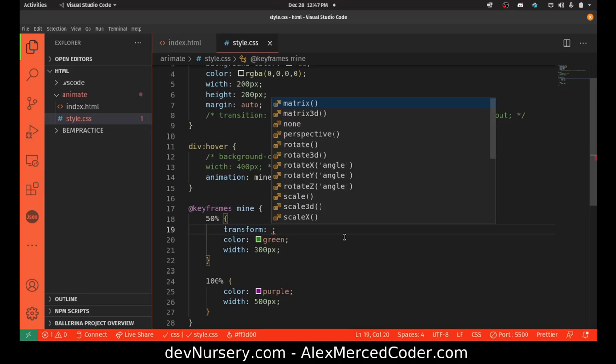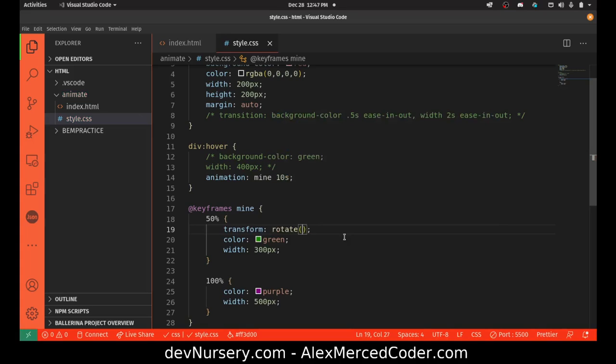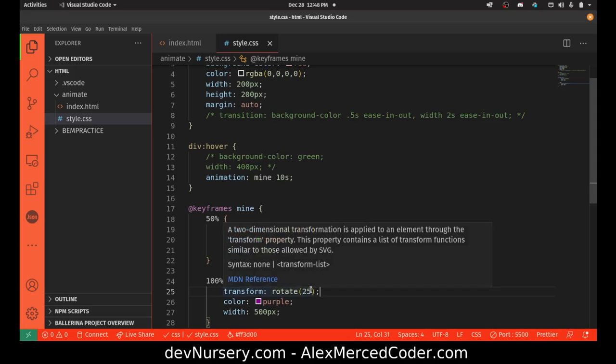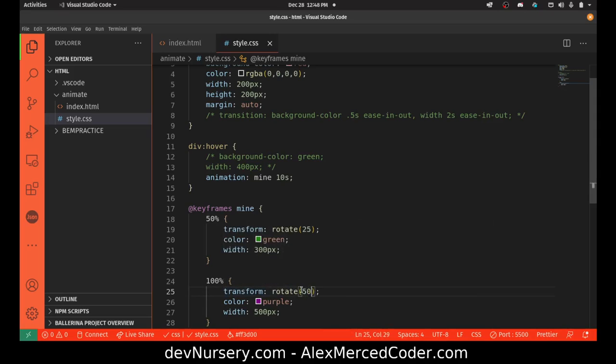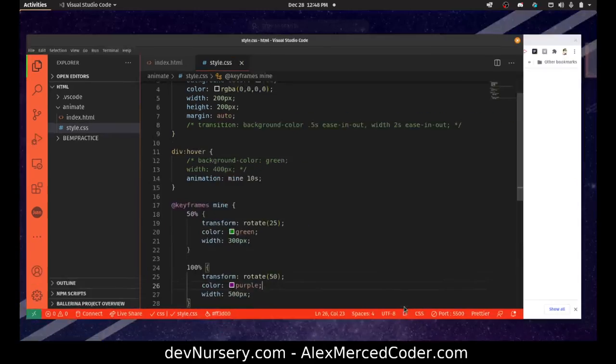Transform. And you can do all these things like change the scale. So we can rotate it. We'll say 50, or we'll say 25. And then I'll do this again, transform. Make that another, rotate 50 degrees. Let's see if that works.